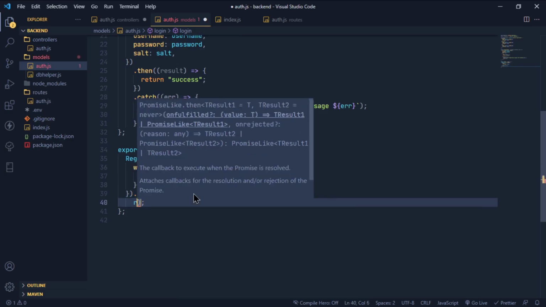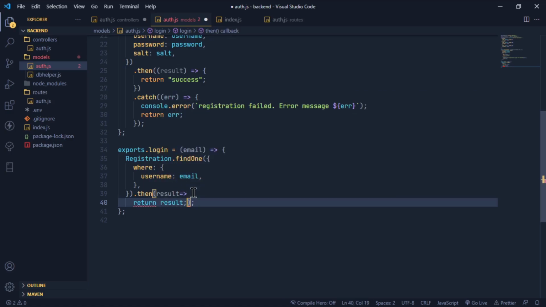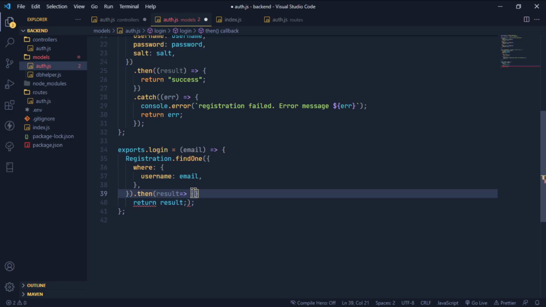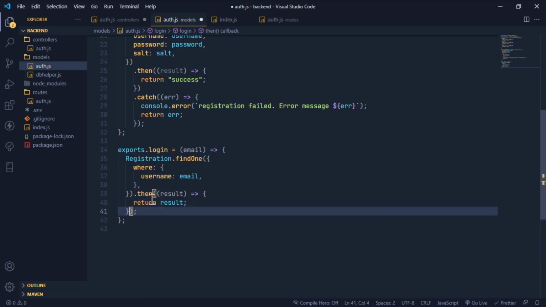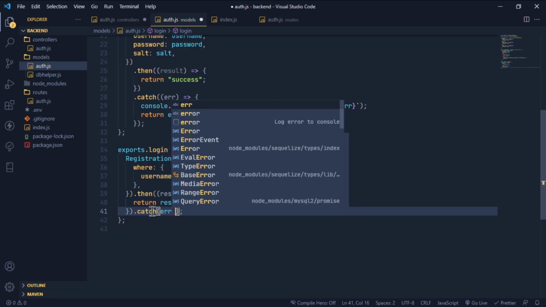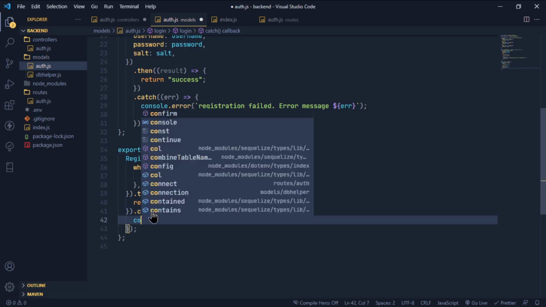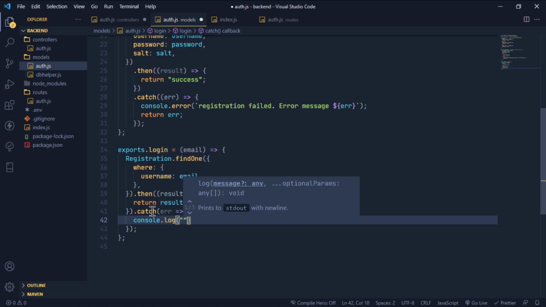That result needs to be returned. And one more thing, let me have the curly braces here. This should be like this. That's actually the then operation, that is, for when the promise is a success. Then if there is any error, I will have the catch block to handle the rejection. For the error, I'm not going to do anything with that. I'm just printing it with console.log, something went wrong.